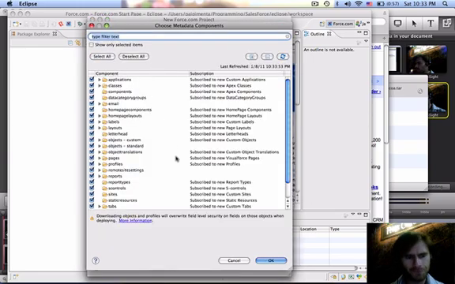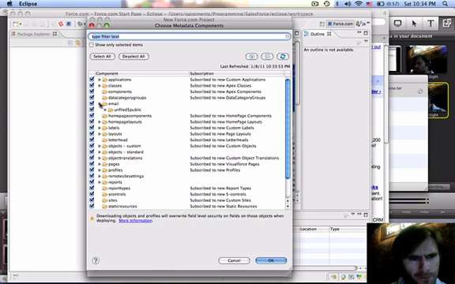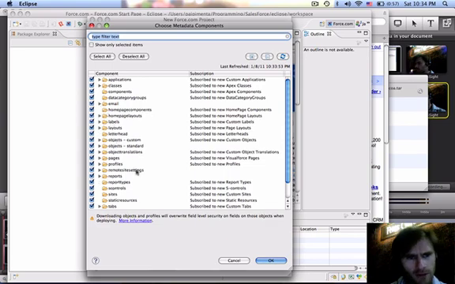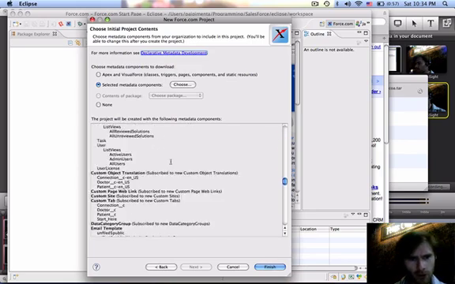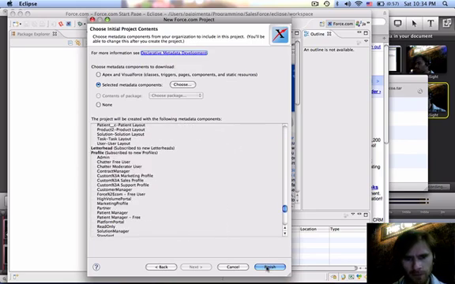Click select all, and you can see here applications, classes, email templates, labels, layouts, custom objects, standard objects. Everything here is, even the profiles, your security settings, sharing settings, all that is going to be editable in code in the source, and it's XML source. So we're going to click OK. It shows you a whole list here of what we're going to import, and click Finish.